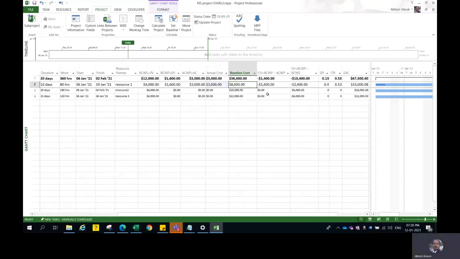So what is your cost variance? You are supposed to complete 4,000 rupees' worth of work. You've actually done 1,600 rupees' worth of work. So you have a negative cost variance. You've actually spent 3,000 rupees, but you've yielded 1,600 rupees' worth of work. I repeat, the cost variance is that you've spent 3,000 rupees, but you have done work worth 1,600 rupees. So you have a negative cost variance.